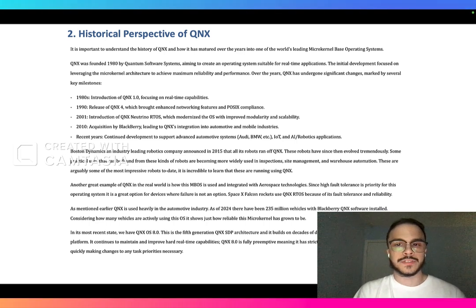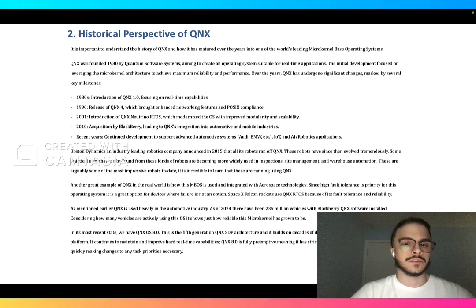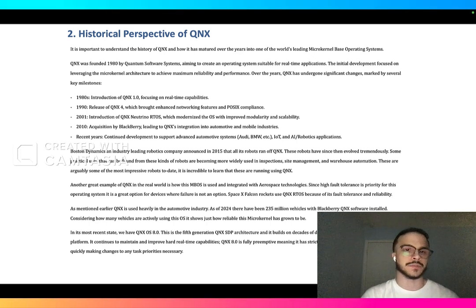Another example of this is in the aerospace industry. SpaceX is using QNX as a part of their Falcon rockets, and because of its fault tolerance and reliability, we're able to use it in systems where there is high pressure. We need you to perform. We need things to get done the way we expect them to be done. Let's use QNX. I think that's incredible.